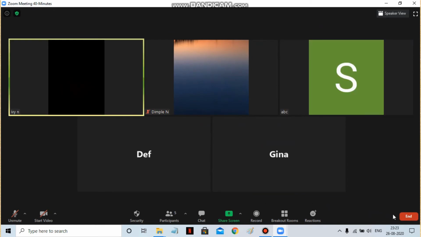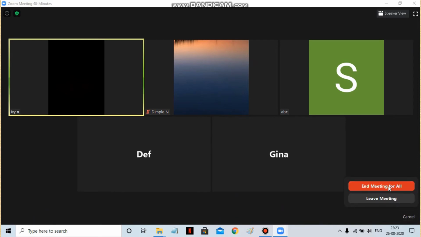See, I've closed the classroom. Then everybody will come back to the main room. Once all the lectures are over after 5 hours, I click on close and then everybody will come back to the main room. Or they can leave from there. If they don't want to come back to the main room, they can directly leave from there.